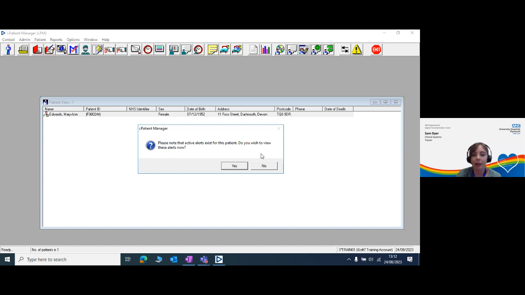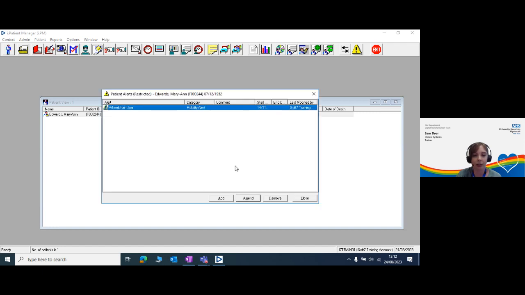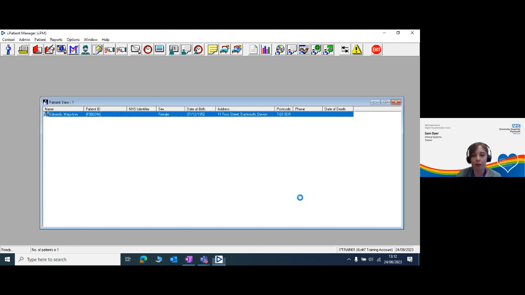A prompt has appeared to say that an alert exists for this patient. We always recommend that you do go in and view those alerts. So I'm going to click yes to that one. And now in the bottom right hand corner, I'm just going to click the close box and it will load up the waiting list screen for us.